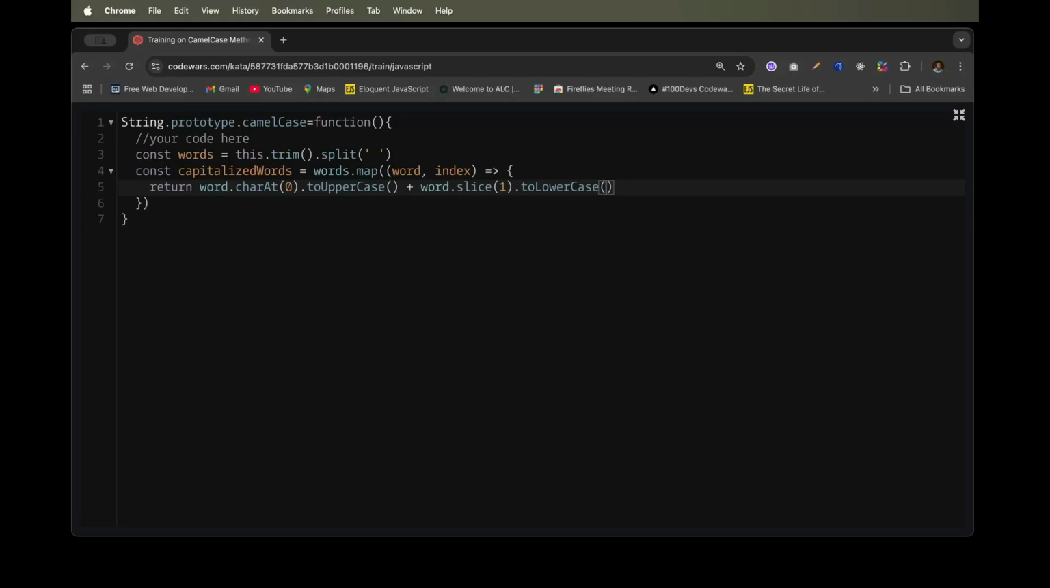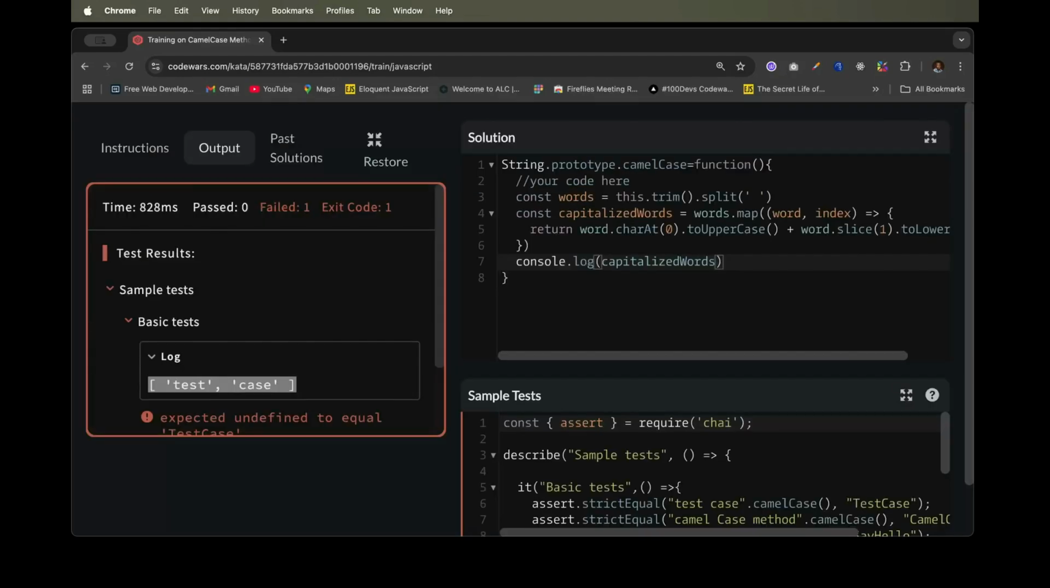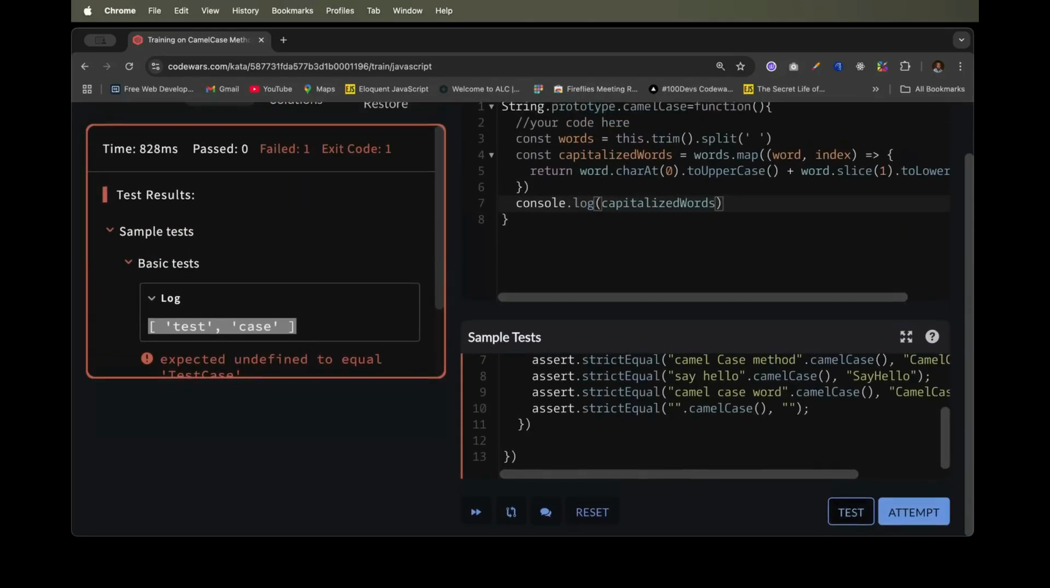Now if I console log capitalizedWords, I'm going to get an array of items, and for every item the first character is going to be capitalized. So let's try this out. Console log capitalizedWords. Now let's test this. As you can see, the first character in each of the items is already capitalized.